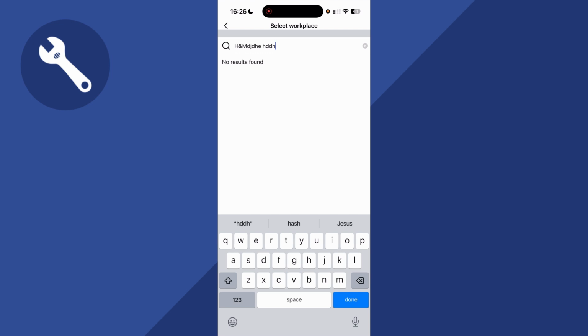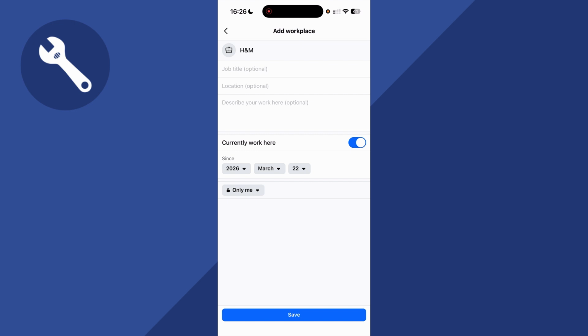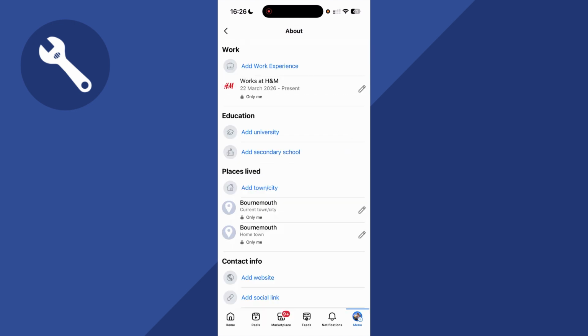add a custom workplace. So once you've filled in all of this information, just press save at the bottom of the page. And as you can see, we have now added this workplace to our Facebook profile.